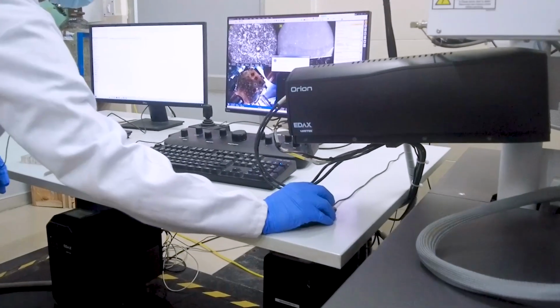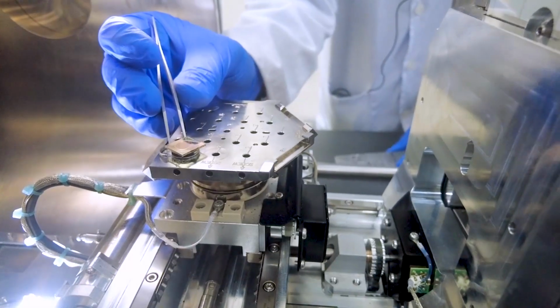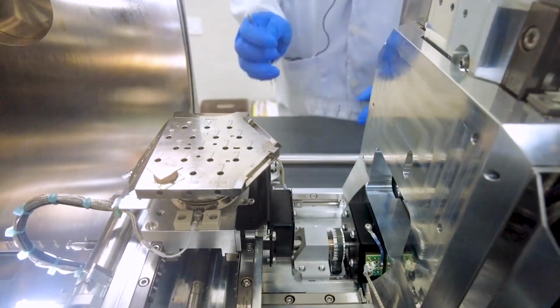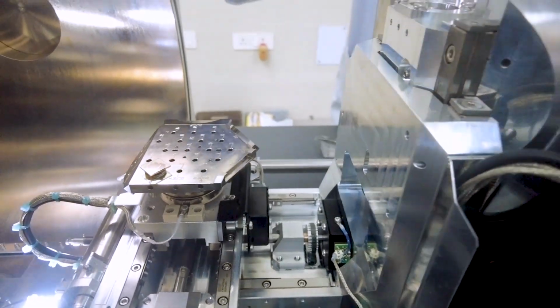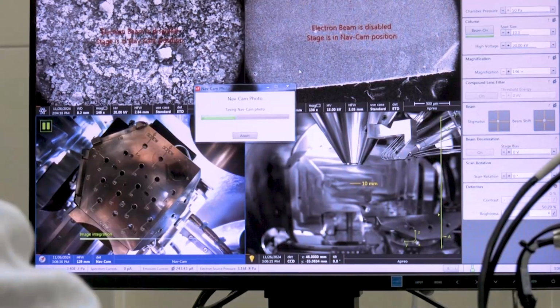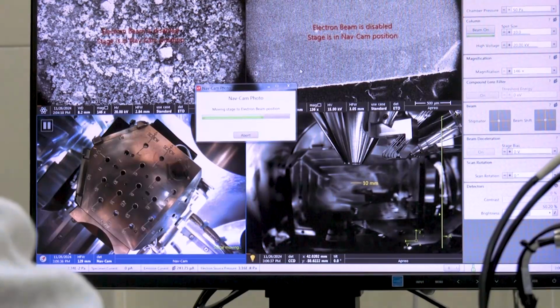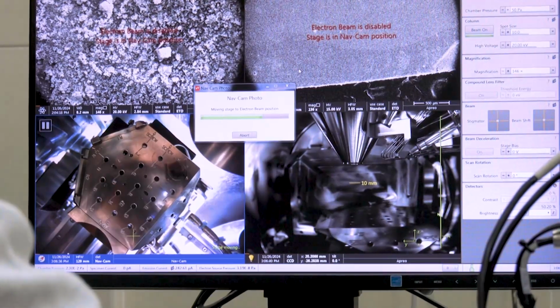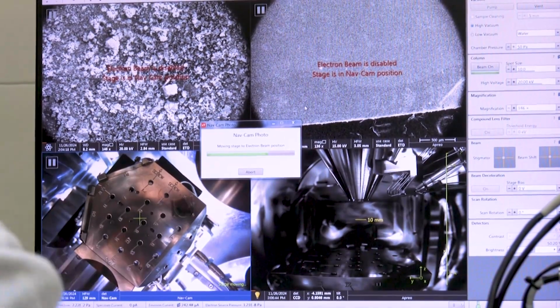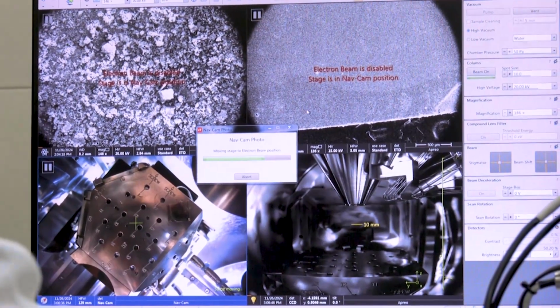First step is to vent the chamber, then place the stub in the sample holder and close the chamber. After that, we will pump the chamber so that vacuum is formed inside the chamber. After the vacuum has formed, we will move the sample holder. Adjust the height of the stage accordingly.